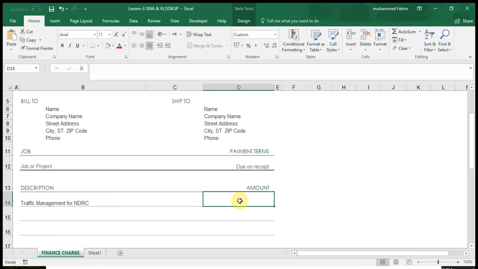Before that, we need to learn what ISNA is, what VLOOKUP is, and what their usage is. ISNA means if there is any error in the equation, it will appear as 0 values. I don't want to show N/A or something like that, so before the equation we use ISNA. Then the second equation we will use is VLOOKUP. Combining both equations, we will get the amount from these items once we choose. So we'll see how we can do it.